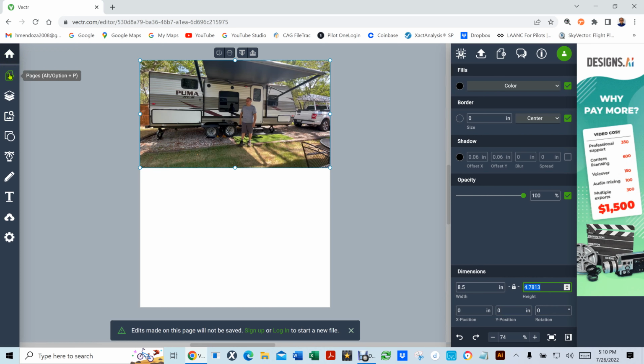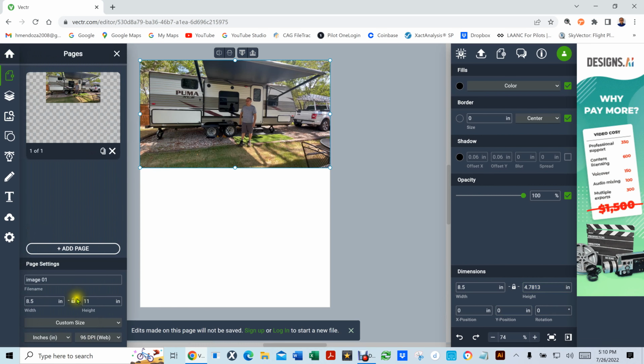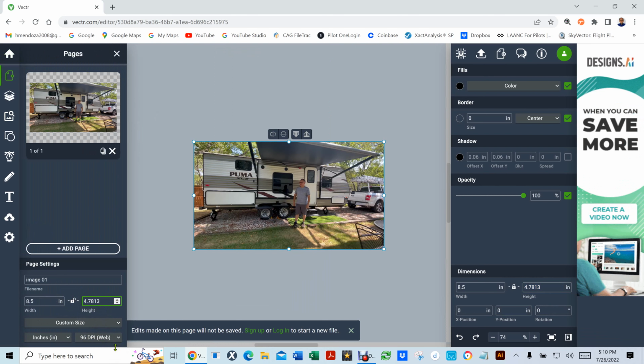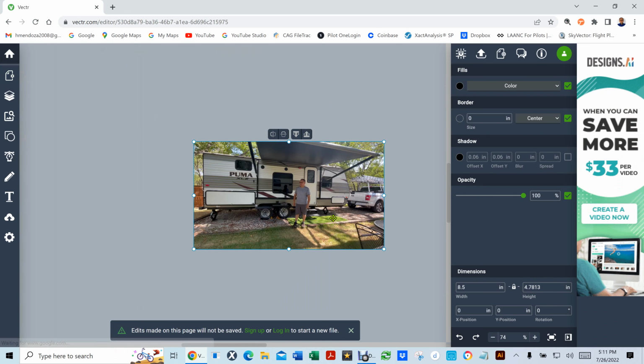So if you click here where it says pages, you're going to unlock. You're going to click on the height. You're going to hit Control V, which, remember, is the size of the image, and make sure it's still in inches and 96 dpi. Now that that's done, I'm going to hit Enter so that it takes the measurements and everything. I can close this. If I click here, I always want to make sure that I'm at 0 coordinates. The X and Y coordinates I want at 0, and the rotation at 0.